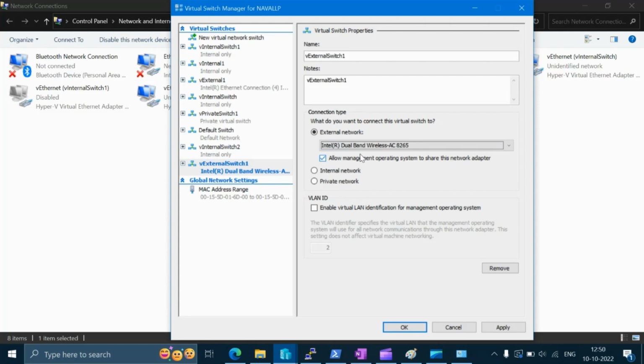So right now we will select the dual band wireless network, because that's what we are using, and we only have a single adapter on our computer. If you choose the option "allow management operating system to share this network adapter," you will need to choose it only if you have a single adapter on your physical host. If you do not select this and you only have a single adapter, your virtual machines will not be able to communicate with the internet.